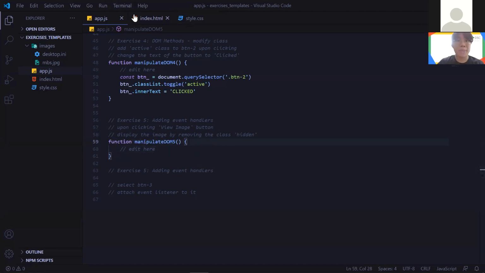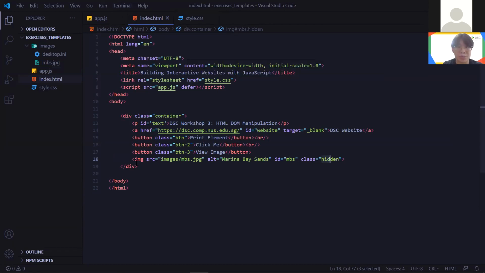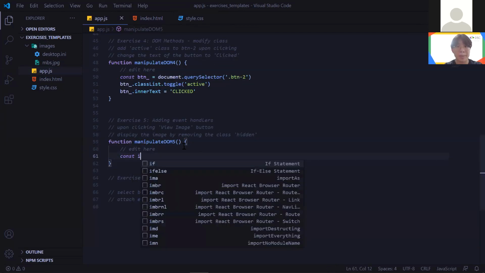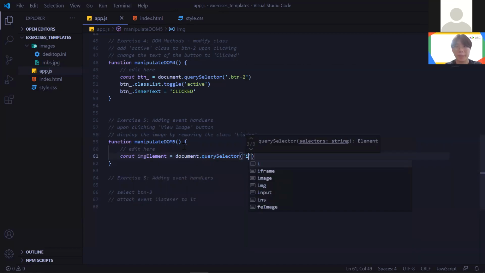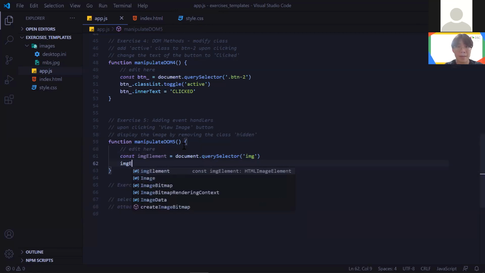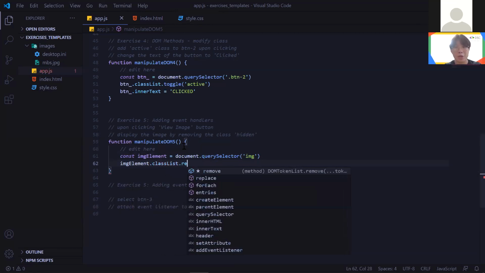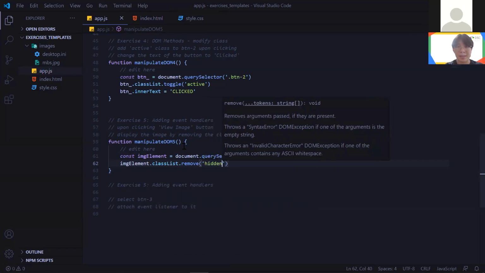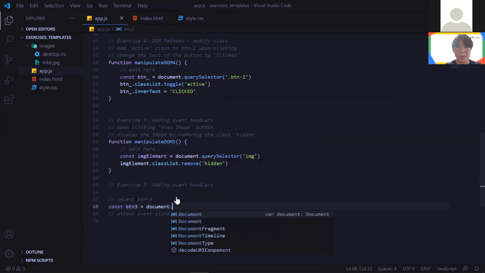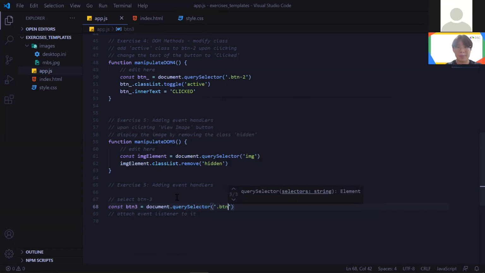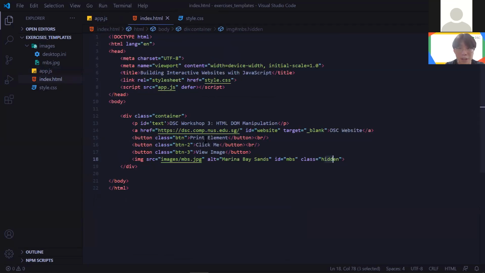Okay, I'll go through again. The aim of the exercise is to click this button, then display this image by removing this hidden class. So I have to select my image element with query selector, image. Then I use my class list property to remove my hidden class. That's all. Then I also need to select my button three. Button three equals document dot query selector dot button three, because there's a class called button three.